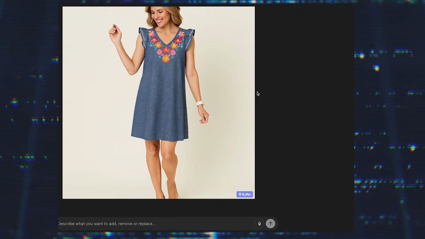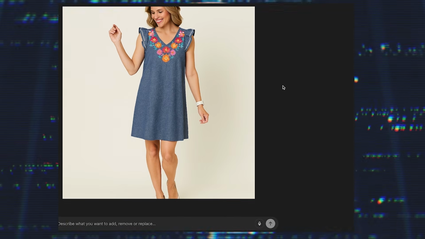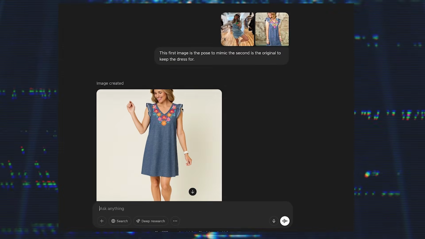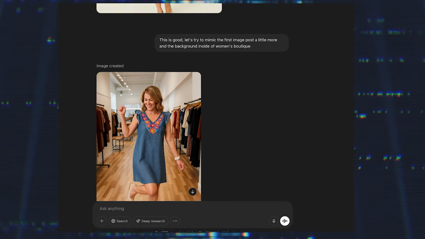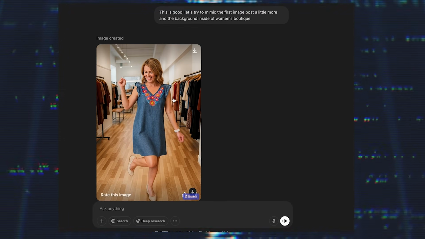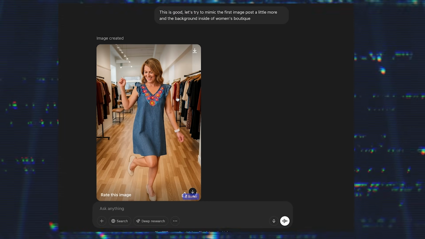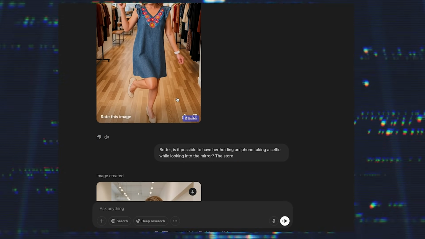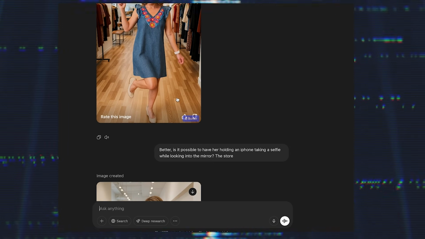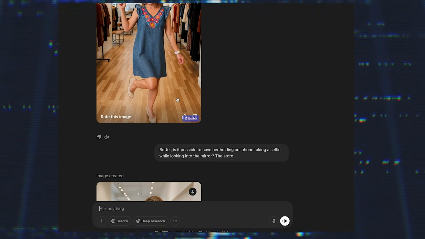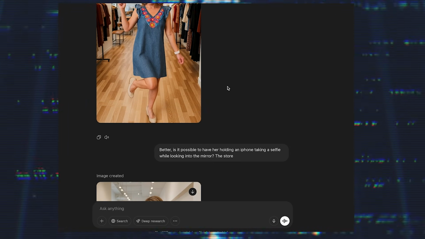The dress is also off a little bit, so I gave it some more information and said, basically, this is good, let's first mimic the original pose. So they did that, and put me inside of a boutique. They're still not doing a selfie, so I had to prompt it and say, okay, this is better. Is it possible for her to have an iPhone in her hand, taking a selfie in front of the mirror at the store?